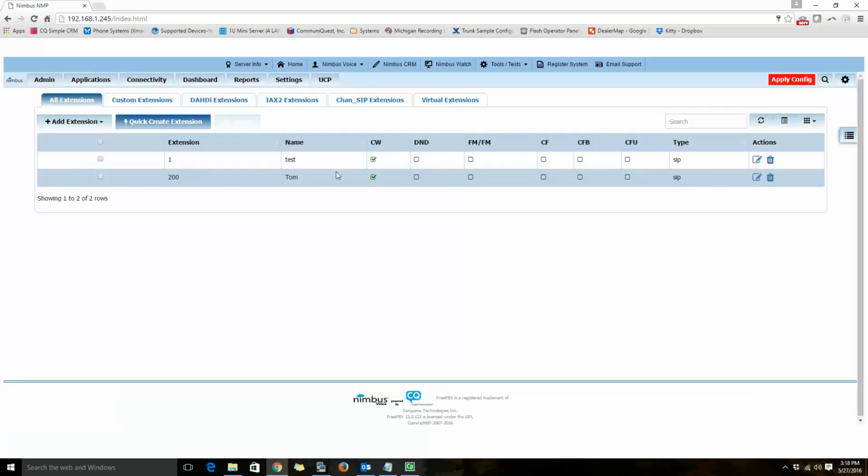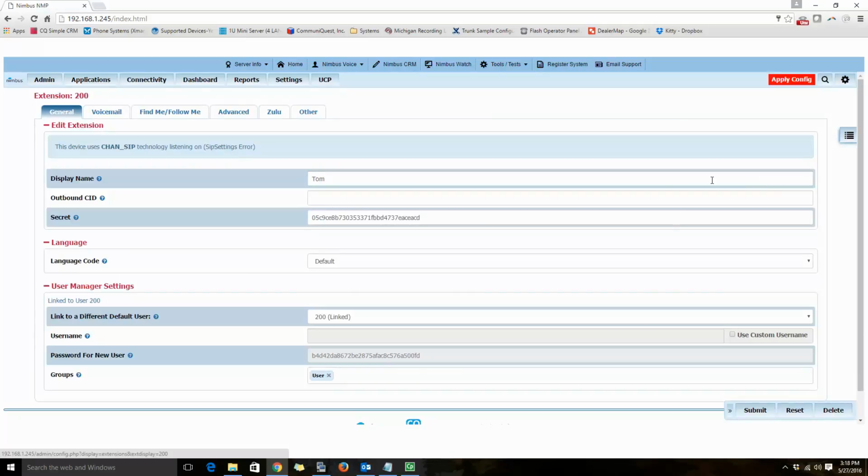Okay. So here we have our Tom, extension 200. That was very fast. One thing you should note is in this process, if you want to go back and make changes to this extension, click on the pencil over here. That's your edit button. Okay. And here's everything about that extension. As you can see, scrolling across, there's a wide number of options.